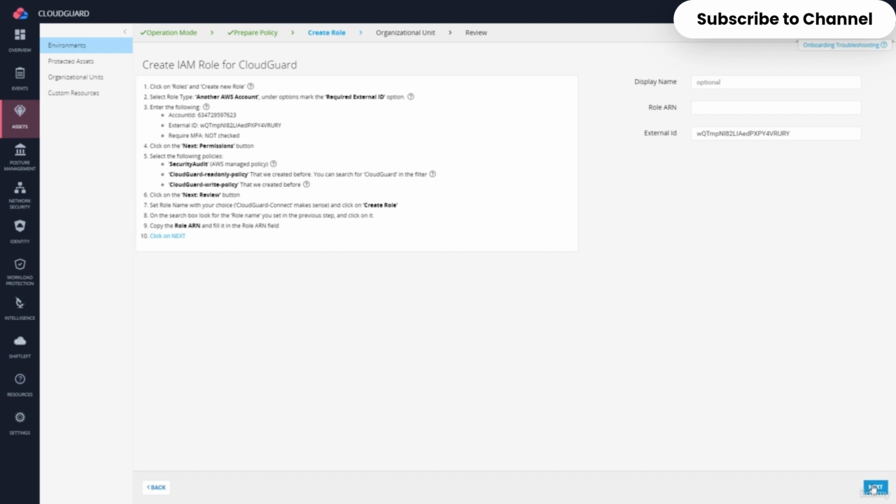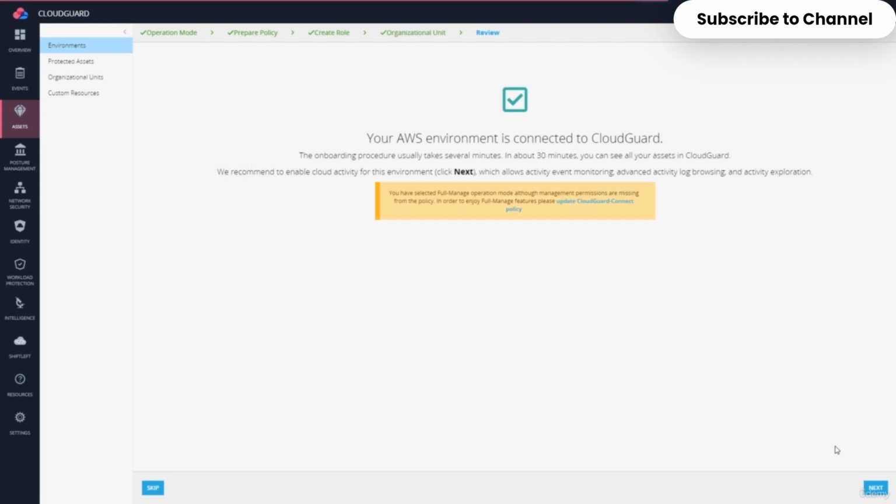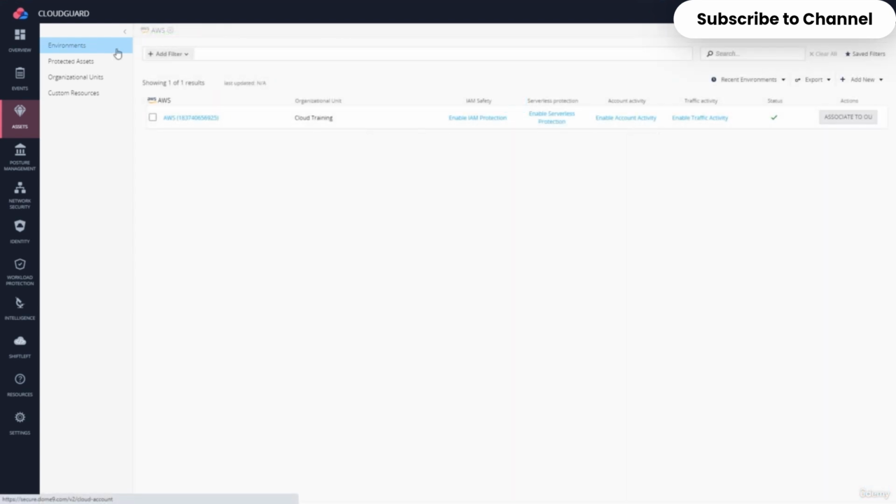Let's assume we've performed these easy and straightforward steps listed in the wizard, and we've arrived at this summary screen. Based on the number of entities in the AWS environment, the process may take a few minutes to complete. This completes the onboarding process. Once fully onboarded, you can view your AWS environment and its status.